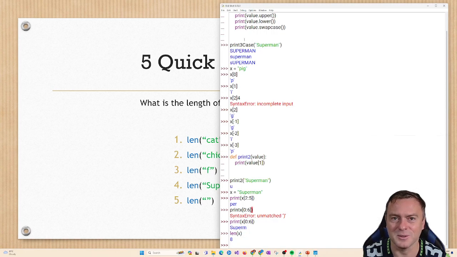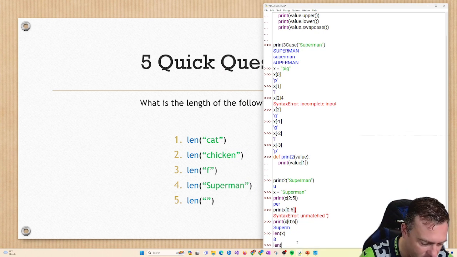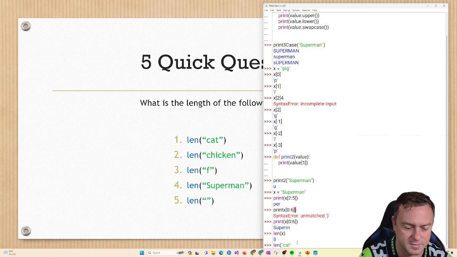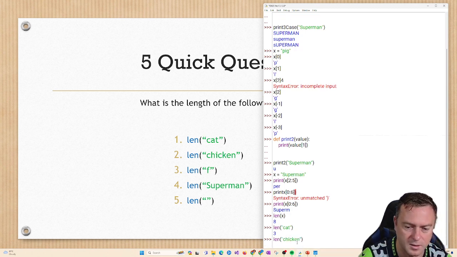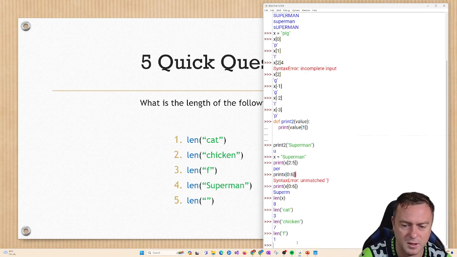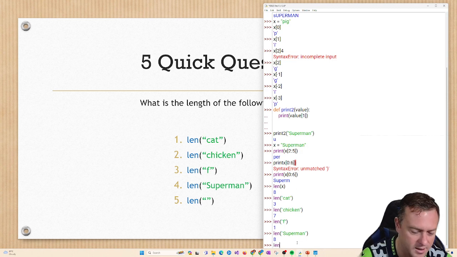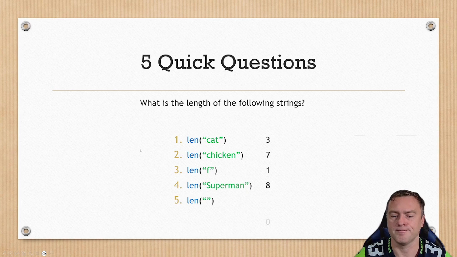I'm going to use IDLE just so that you can see what happens. So if I go len of cat, that's 3. Len of chicken gives me 7. Len of f gives me 1. Len of Superman, we've done this before, gives me 8, and then len of the empty string gives me 0. Cool. So I hope that made sense what the length function does.